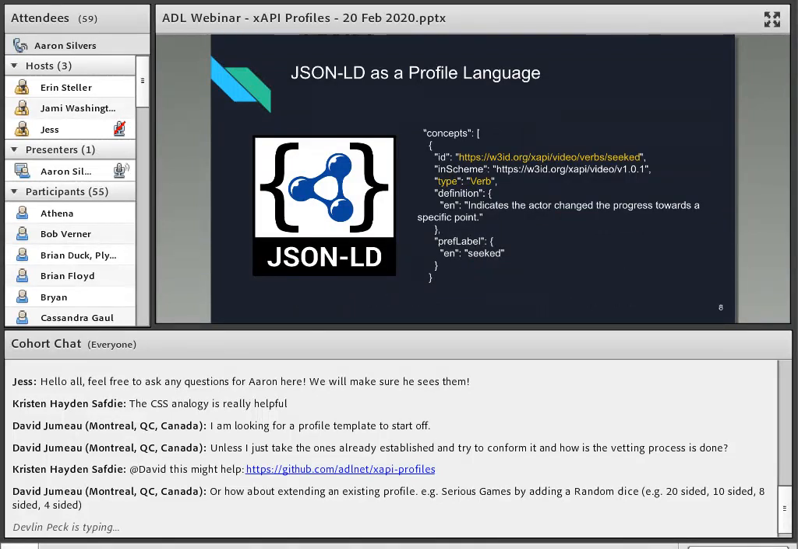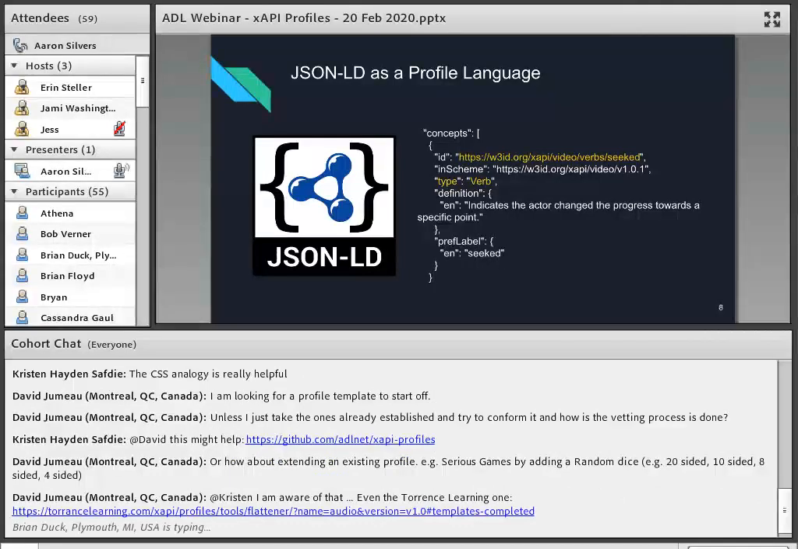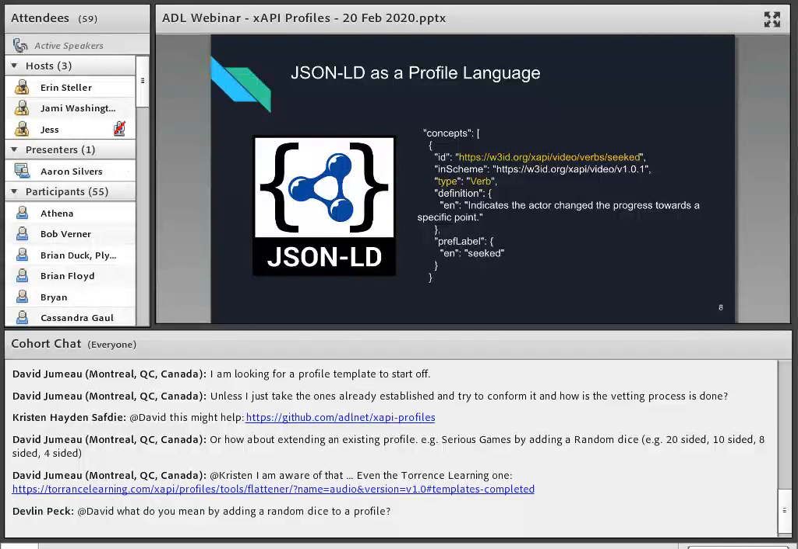But when we look at an actual profile itself, the language of it looks similar to xAPI because it's JSON, but really specifically, this is a particular flavor of JSON known as JSON-LD, where LD stands for linked data. Okay, and this is where the real muscle of it comes in.